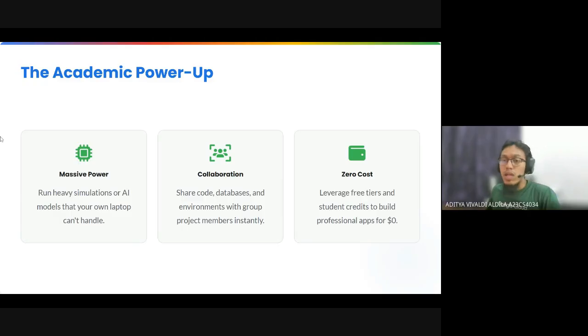And also collaboration. You can collaborate with others, putting your code or your database in the cloud. Let's say you have a database course now, your database will be stored locally in your laptop. What if you want to give it to your friend? You will give the code itself, but it's not stored in the cloud. So when you change it, you have to send it again. But when you use cloud, you can collaborate seamlessly.